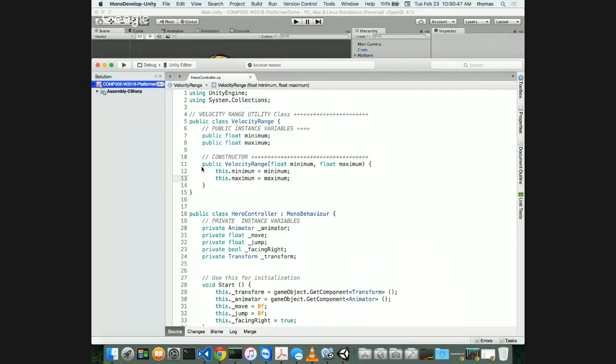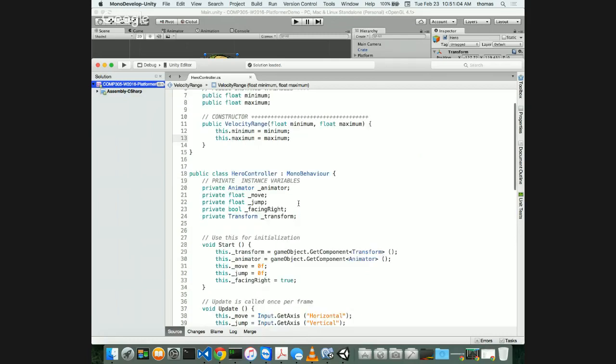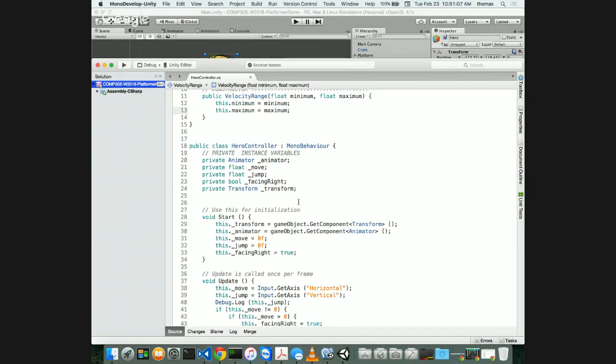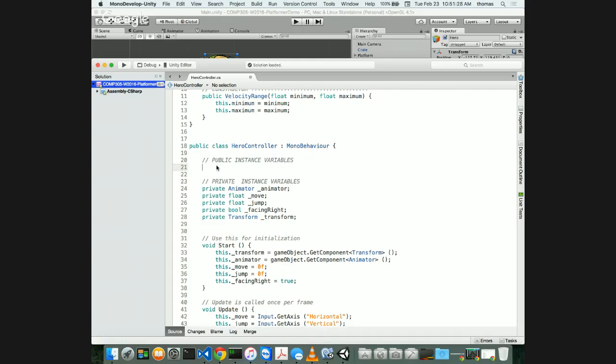If I save this, that's a public class velocity range. If I go back up to C# and I look at my hero, as an example, I don't see anything. How about, is it available to me in my class? So if I go back to my script for a second, just the way it's written here, I want to instantiate a variable of type velocity range. So I'm going to make it a public variable, so I want it to be available to my controller or my inspector. So here are my public instance variables, stuff that I want on the inspector. There's a piece I'm missing. Just look out for it.